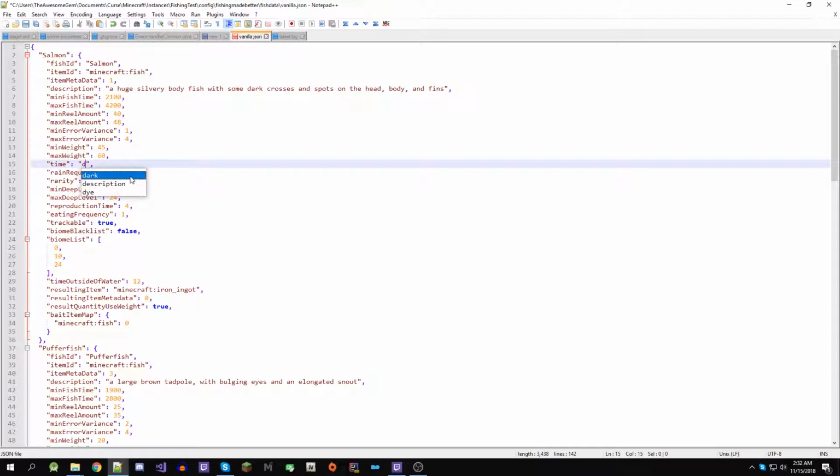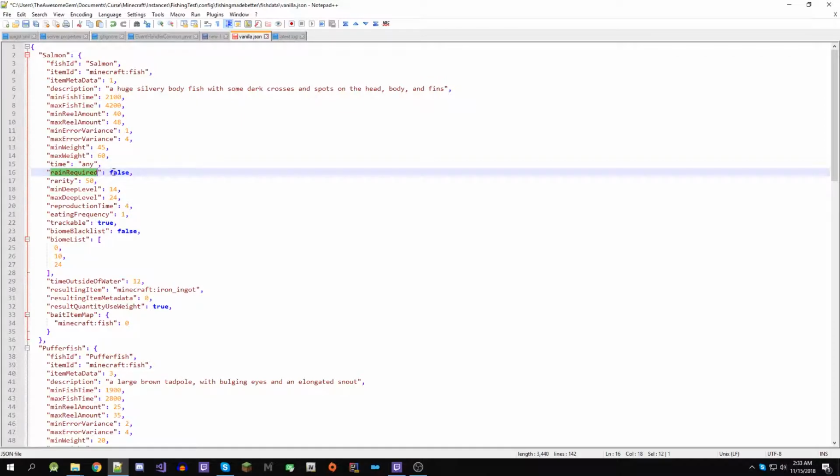So you can pass any, you can pass day, or you can pass night. So this is when will this fish be available to be fished. Any means both day and night. And this signifies if rain is required or not, which is self-explanatory.